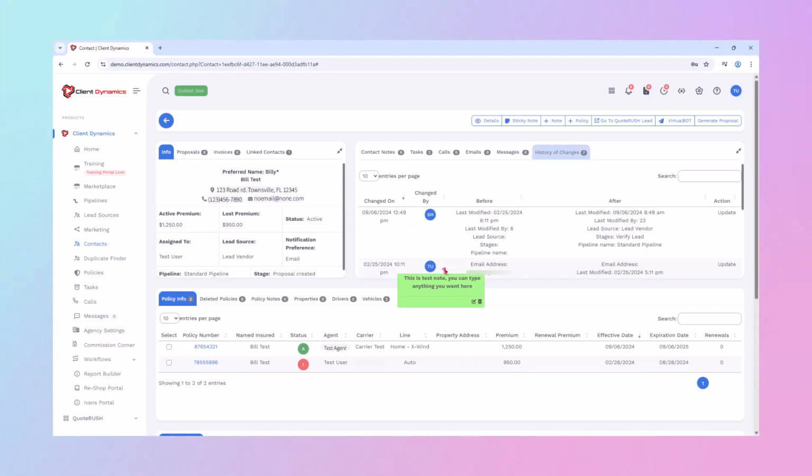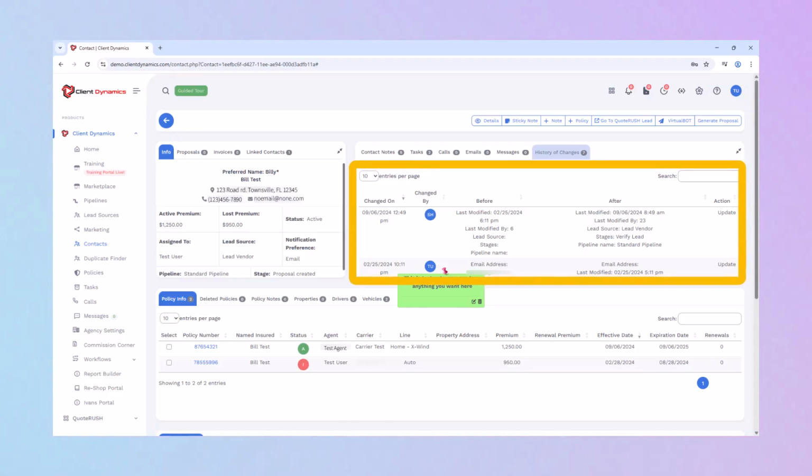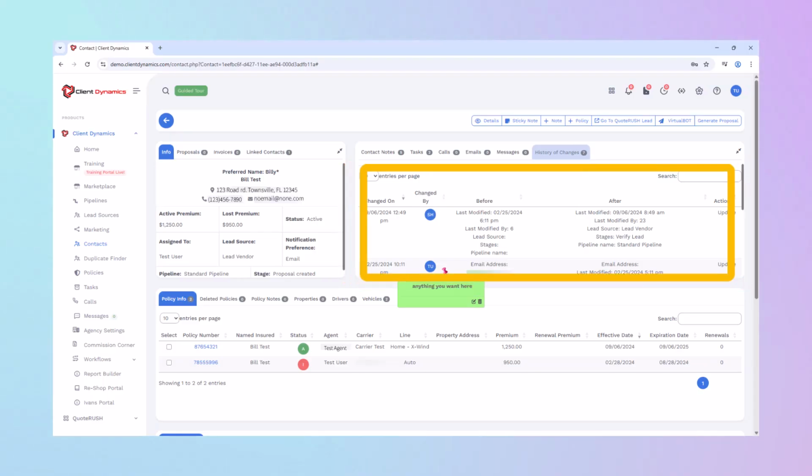The final item that we're going to cover in this area is the history of changes. Inside of here, you can review any updates to the details about your contact or uploads like policies or files that have been uploaded to this contact card.